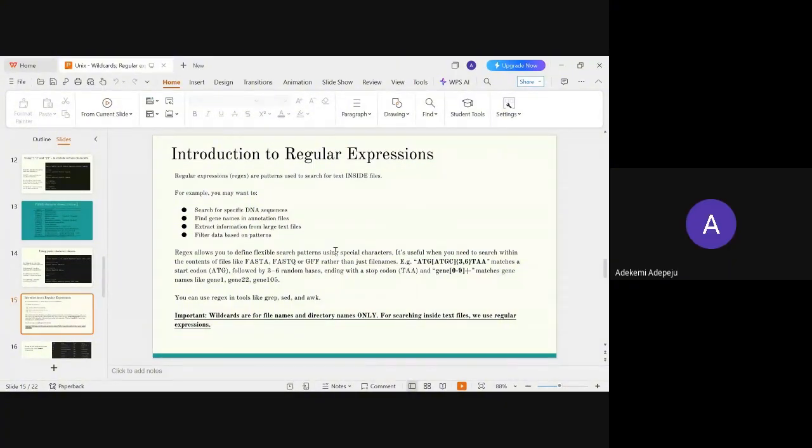Yes. Okay. So what regex allows you to do is search within files, unlike wildcards. Regex is a language for describing text patterns, because in bioinformatics you have a lot of patterns. In your FASTA files you have headers, you have codons, you have gene names. So regex allows searching for patterns to be more flexible for you.